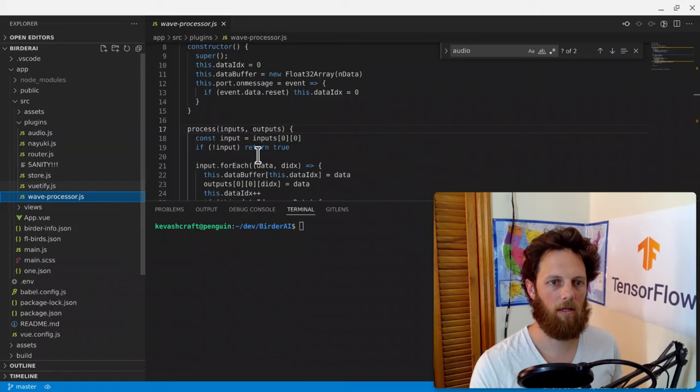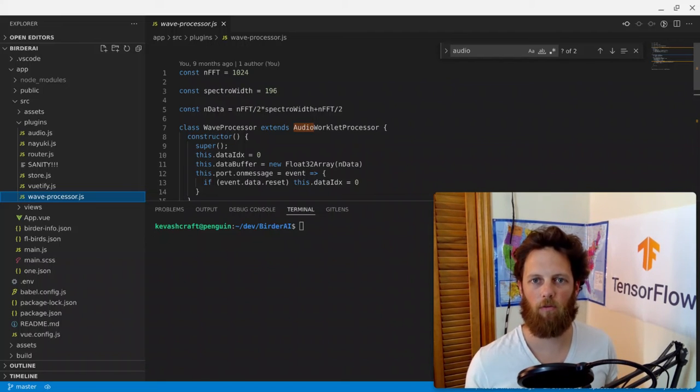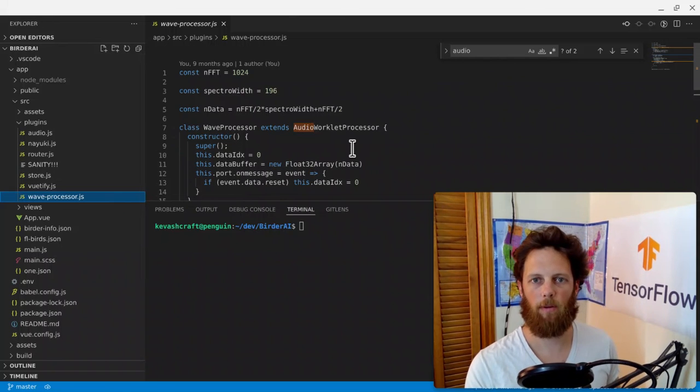And then the wave processor is a separate audio worklet processor that we use to actually do the fast Fourier transform. And I'll explain later why this is all separate and we don't just use the built-in spectrogram method. Anyway, this is probably long enough for this.